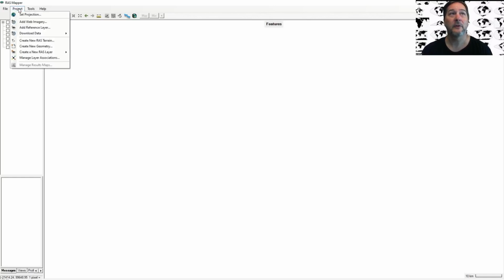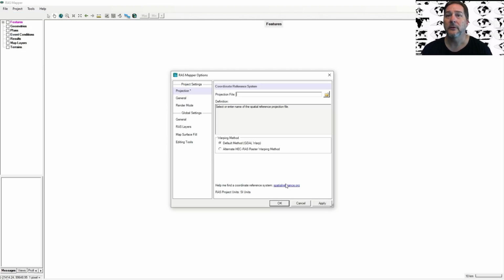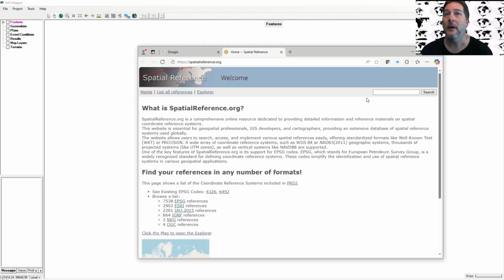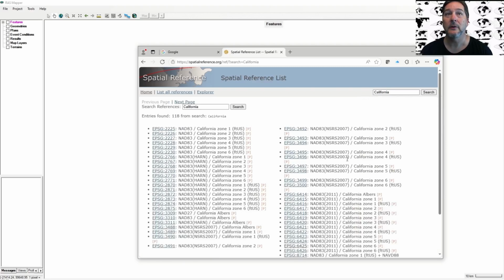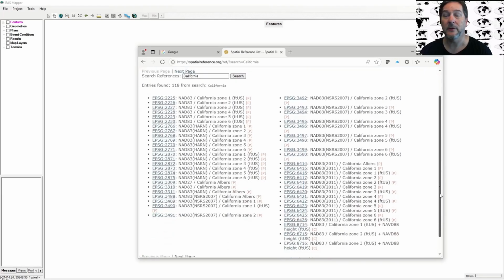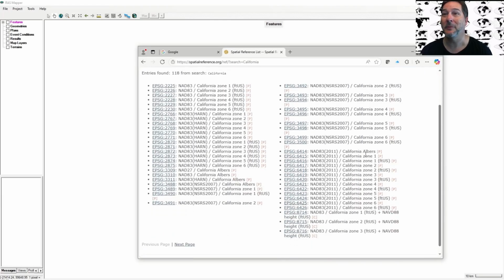Again, to set the projection, we just go under Project, Set Projection. Now you'll see this handy link here to spatialreference.org. I do like using that one. And on spatialreference.org, we're going to be looking for Disneyland. So let's type in California here. And in our options, you get quite a few of them. So which one do we pick?